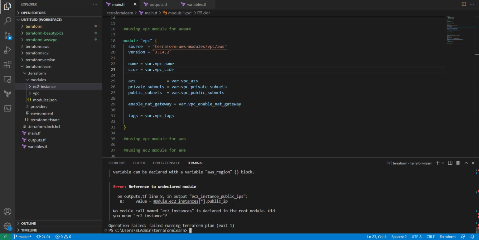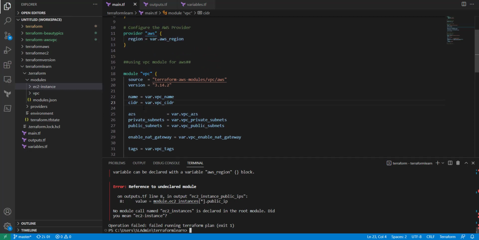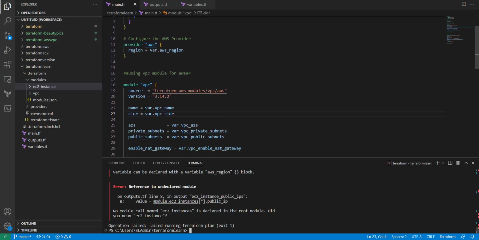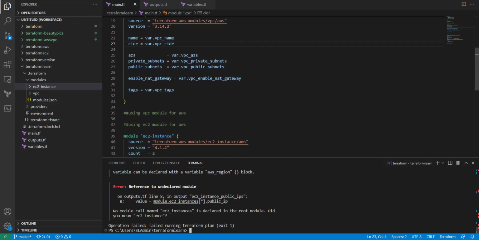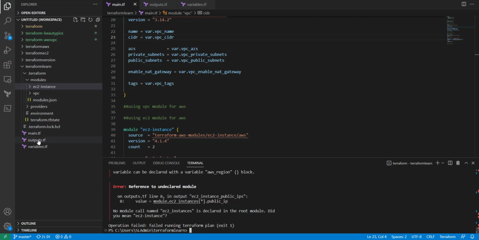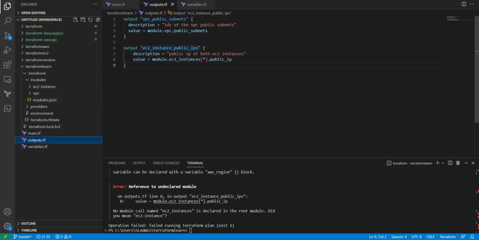So now these modules reference undeclared. So yeah, let's see what do we have. That's why the plan is actually good to do, because sometimes it catches typos. So on outputs, line 8, EC2 instances. Okay, so in our outputs file, we have module EC2 instances, and that should be instance. All right, let's run it again.